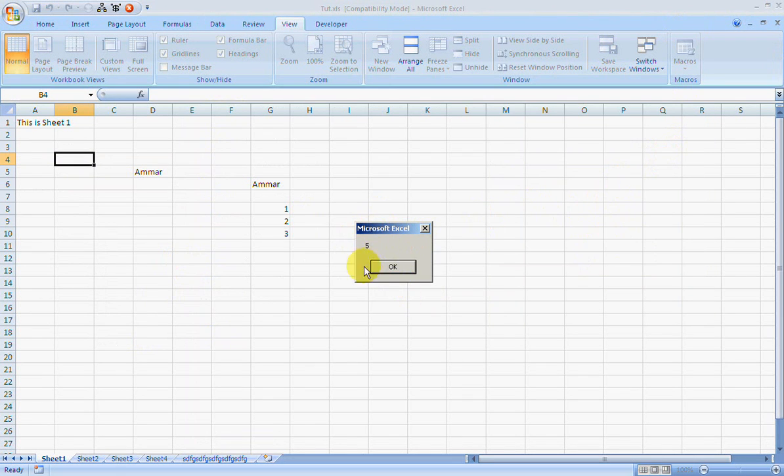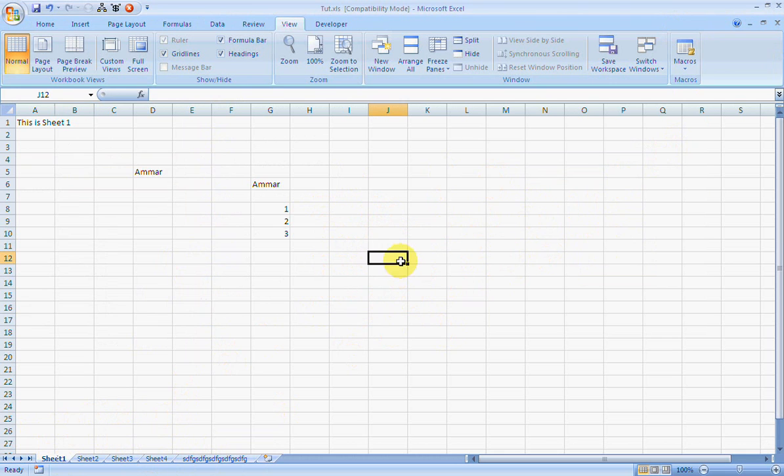So we are going to run it, and you see it's saying that there are 5 sheets in this workbook. We are going to, voila, see, this is the last sheet. So we are on the first sheet, and it's getting the values from the last sheet.